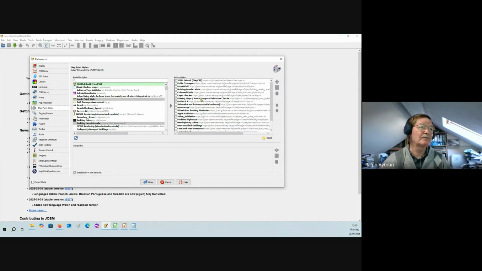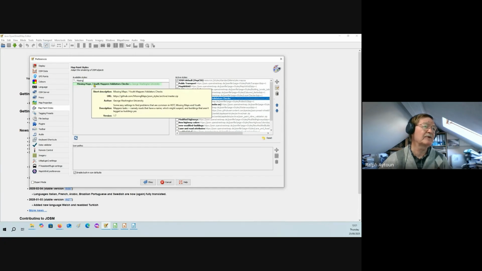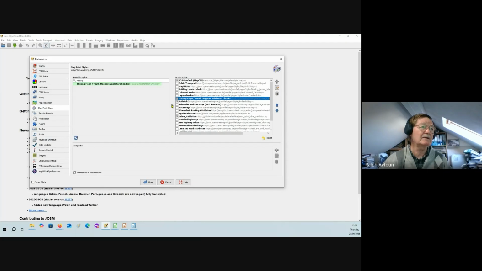Right, the first one that you would need to download is the Missing Maps Youth Mappers Validator Check. Type in missing and it will come up, Missing Maps Youth Mappers Validator Checks. Click on that and click on the select available styles, and it will go into your personal folder.